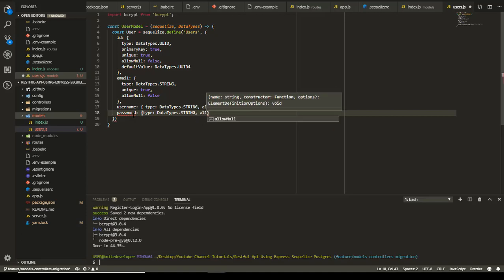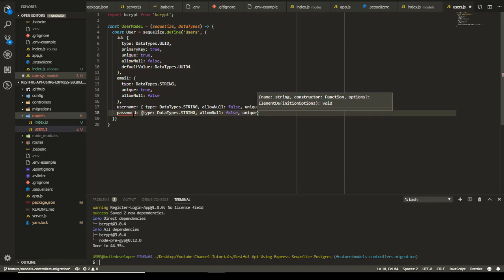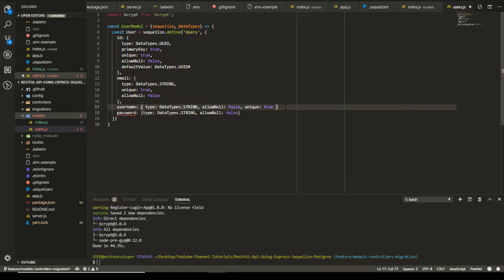Allow null. First, unique. First, so we can have the same password, we can just remove it. We don't need to set it. It should be false by default. So maybe it's the comma here.